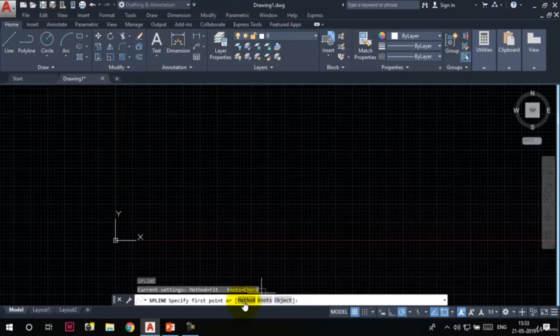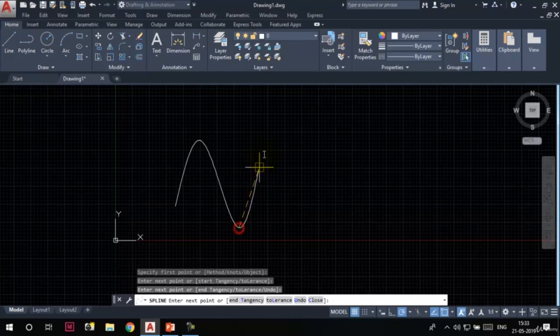Now click on this method option. Currently the spline creation method is set to fit method. Let's draw the spline using this fit method. So press enter. Now the command line says specify first point. It's the first point, the next point, next point, next point, next point. Press enter to exit the spline tool.